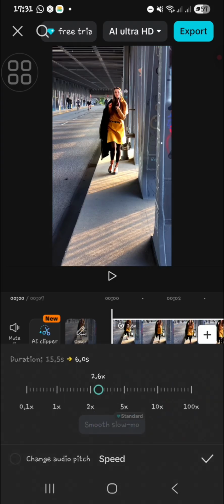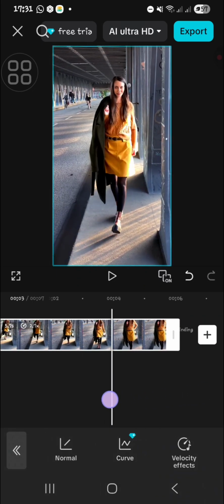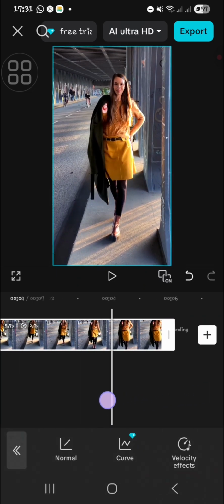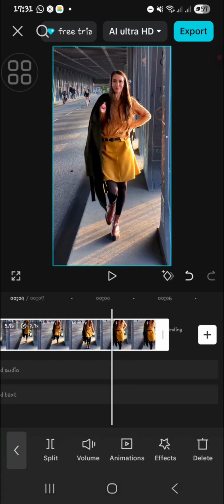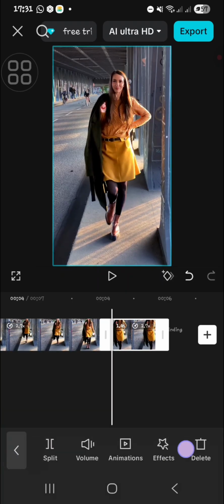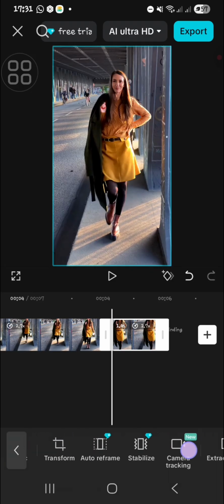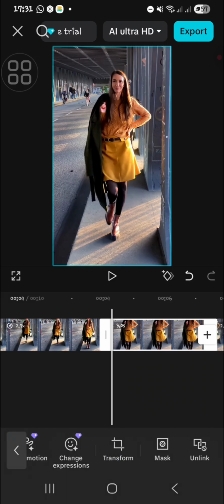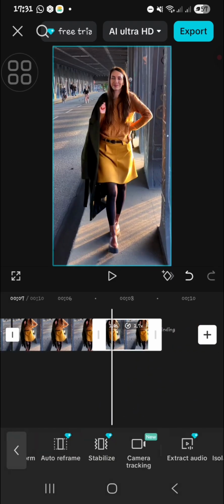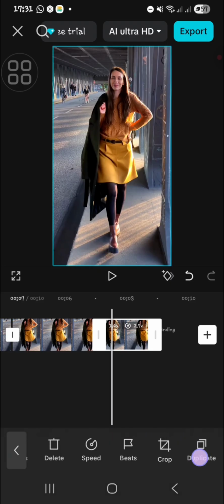Okay. And then I'm going to split my video. I'm going to split it here guys, and select split. Okay, and then I'm going to freeze. Where is it? We can scroll all the way to the right until we find the freeze menu. Okay, and then I'm going to delete this video. Wait, I'm looking for the delete button.